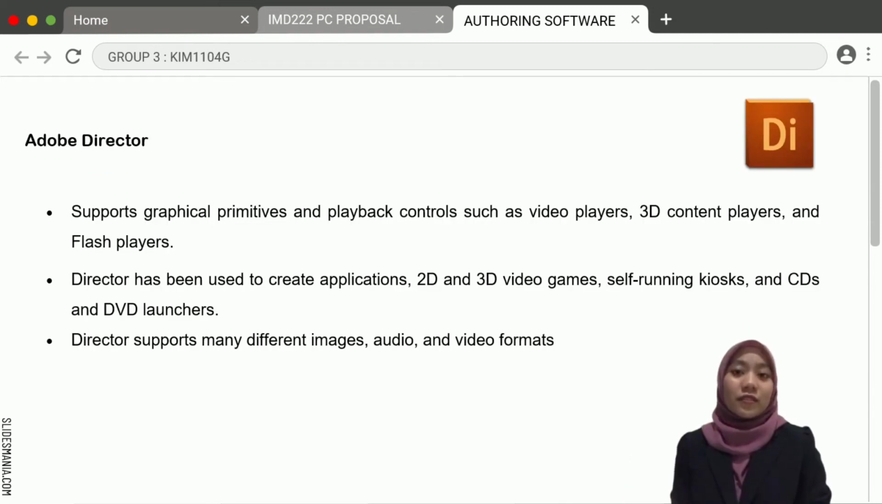Adobe Director. Adobe Director supports graphical, primitive, and playback controls such as video players, 3D content players, and Flash players. Director has been used to create applications, 2D and 3D video games, self-running kiosks, and CD and DVD launchers. Director supports many different image, audio, and video formats.